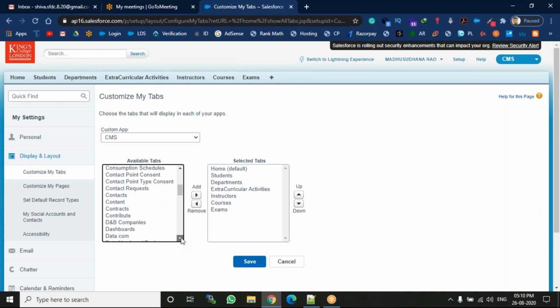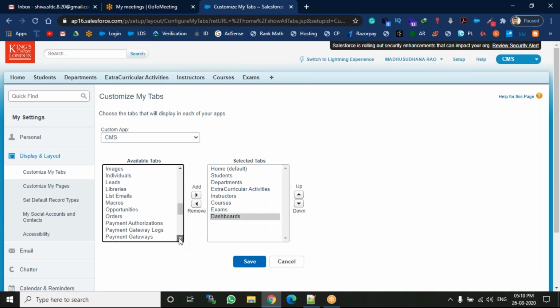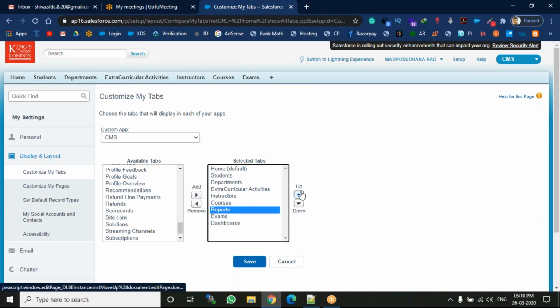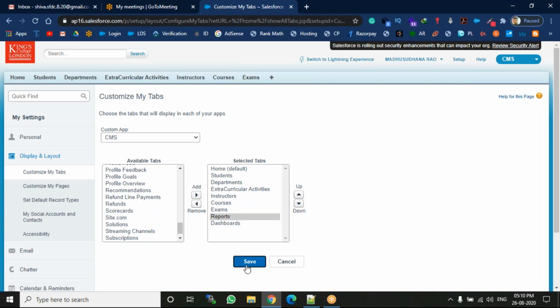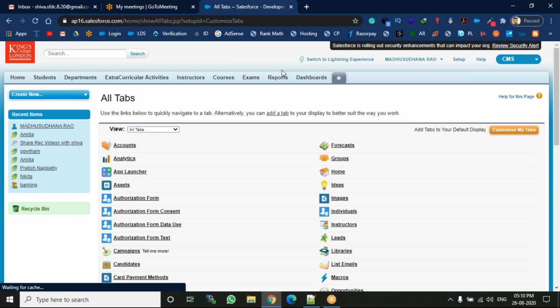First we get dashboards, you can add it, and then reports. I'm adding these reports and dashboards, and then you can save it. So obviously now I'm getting reports and dashboards. You got my point, right? These are standard objects, so you can add them to any application.